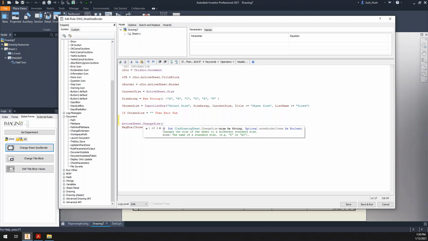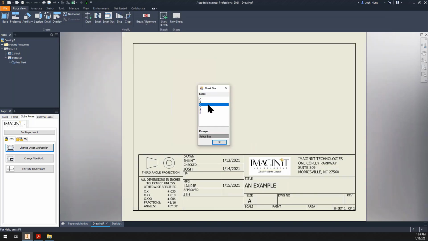And then what we're going to do is put in that string, so that's chosen size. And then there's an optional Boolean here for moving the items. So I can say true, yes, move the border around to match the new sheet size. Okay. So now with this alone, we can also test this and make sure that it runs as expected.